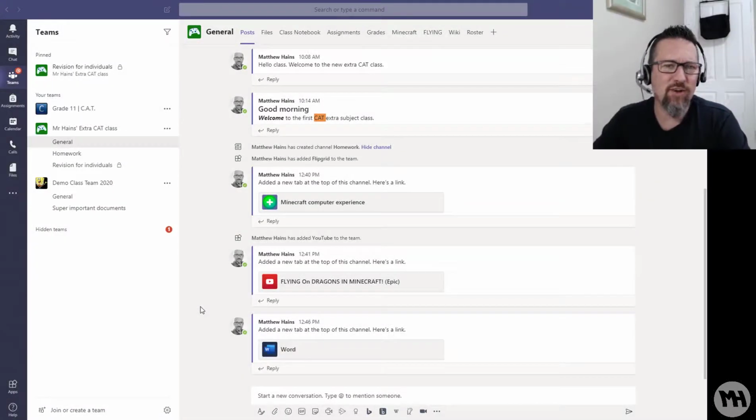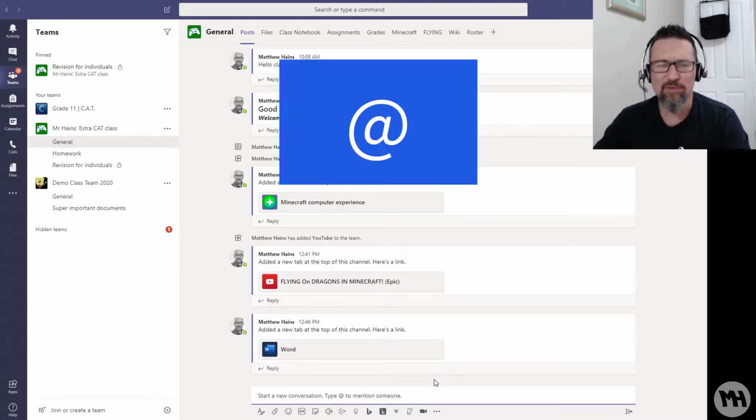Some nice to know features that you might find useful. First is the @ symbol. The @ symbol is really great if you want to mention someone and get their attention. In other words, you want something to pop up on their screen, so they don't say, oh, I didn't see the notification. This is how you get their attention.